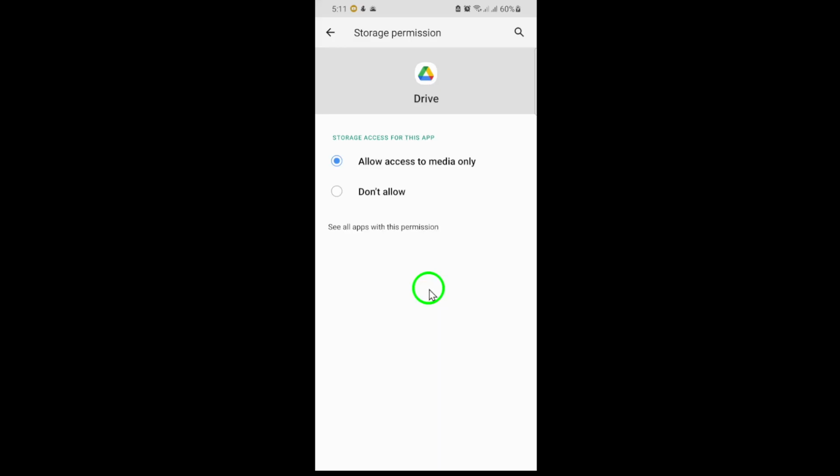That's it. With these permissions enabled, you can now easily upload your favorite photos and videos to Google Drive, keeping them safe and accessible from any device. If you ever want to change these settings, just repeat these steps and adjust the permissions as needed.